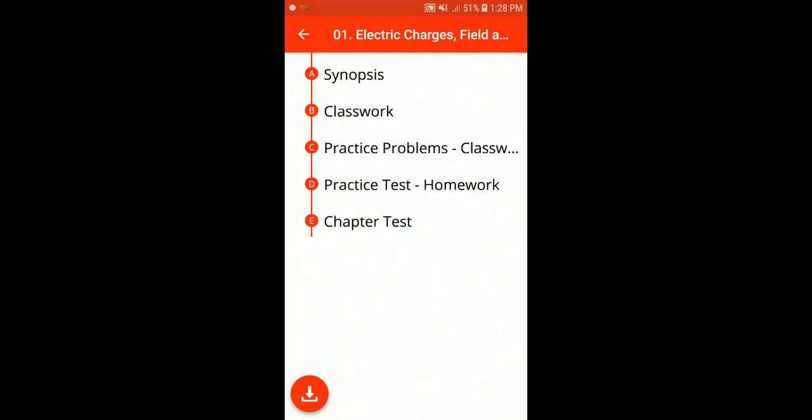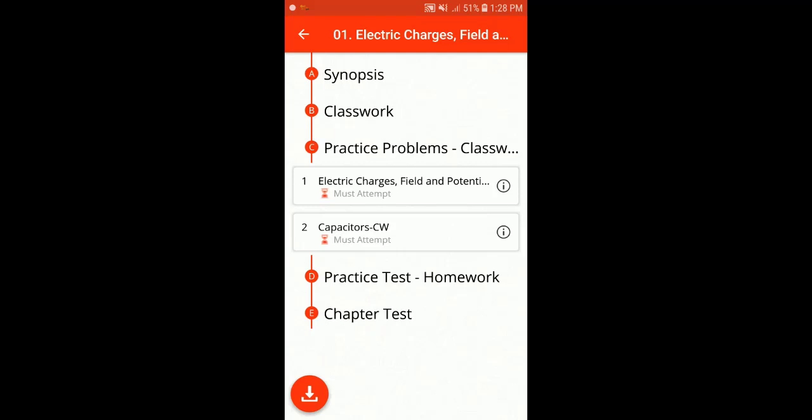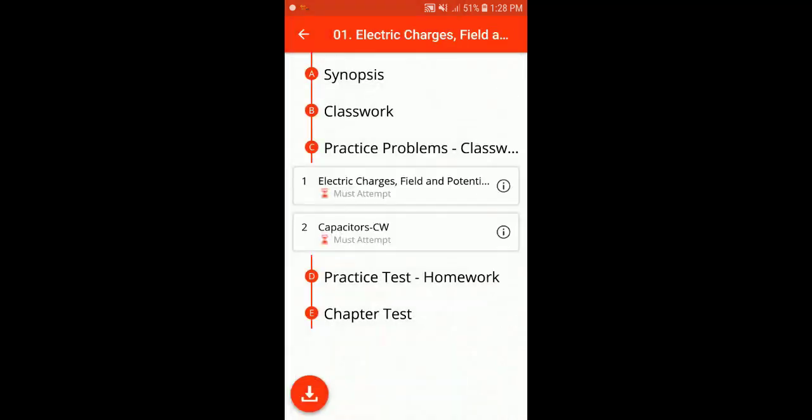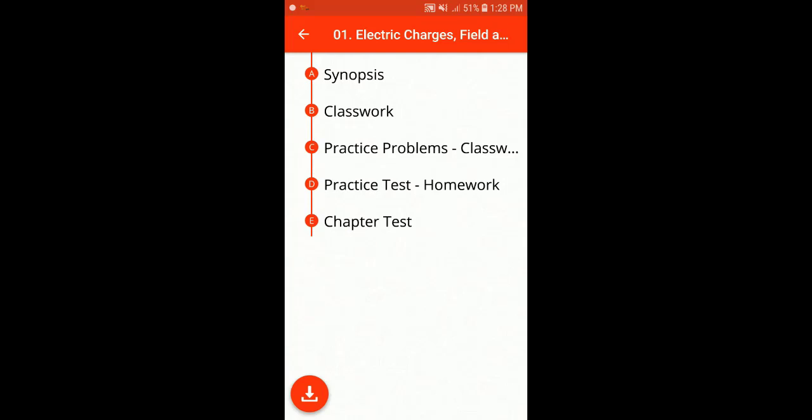And practice problems contain the problems which can be taken in the form of a test. So notice there are 50 questions for 50 marks to be attempted in 50 minutes. And you need to download this by clicking the red download button, and then you can attempt the test. So this is about practice problems.